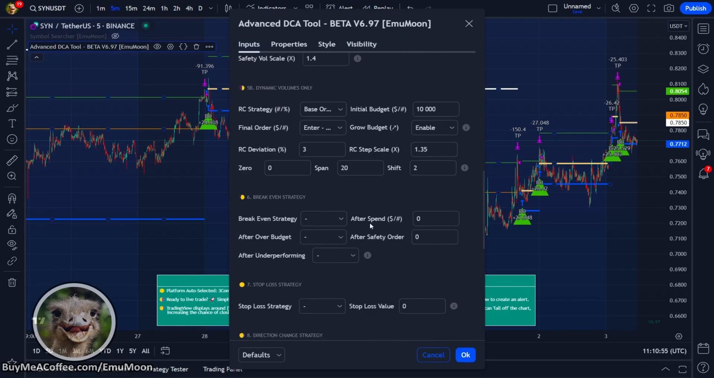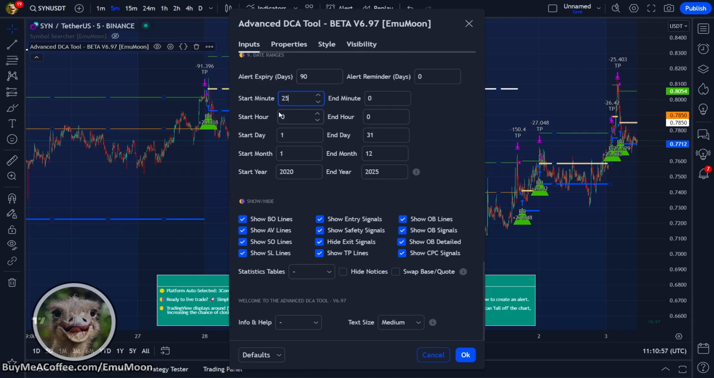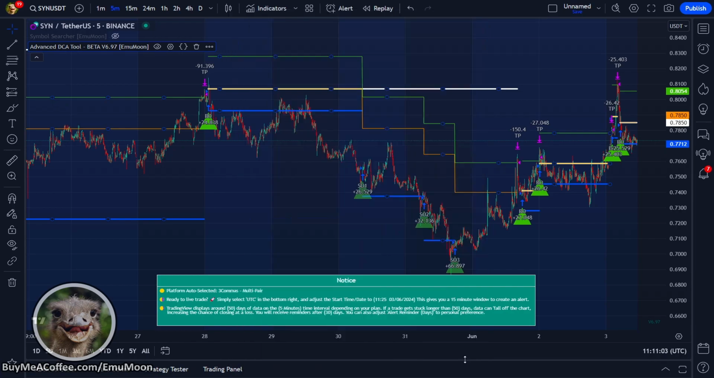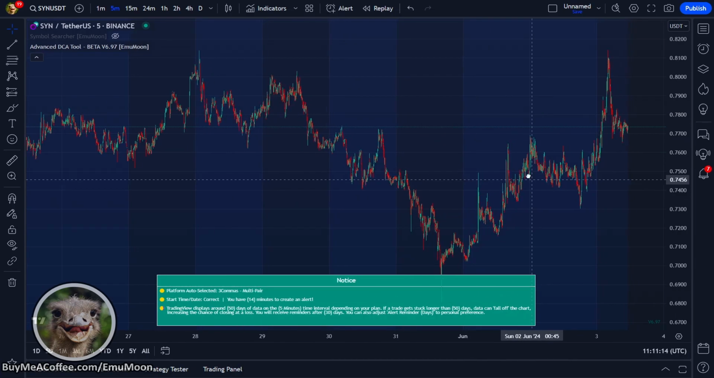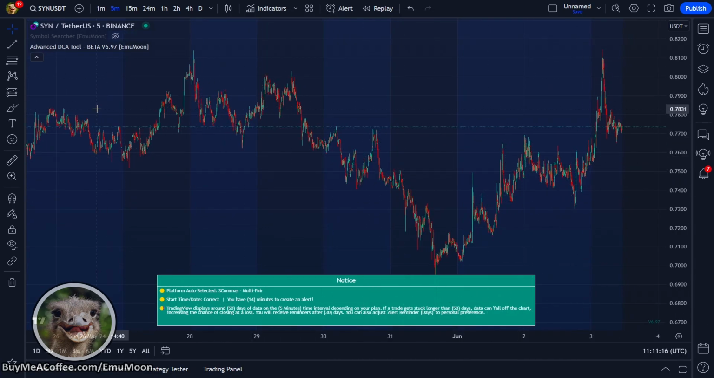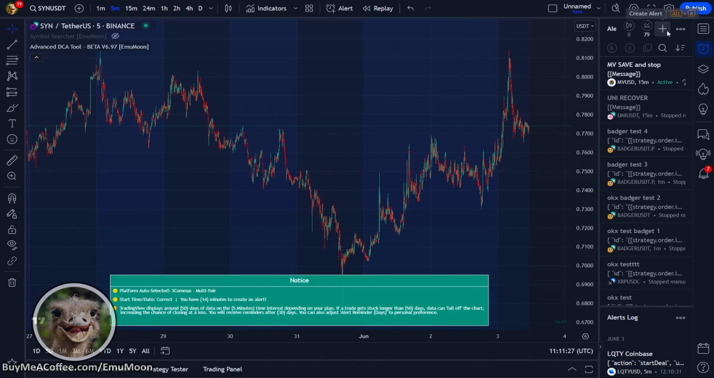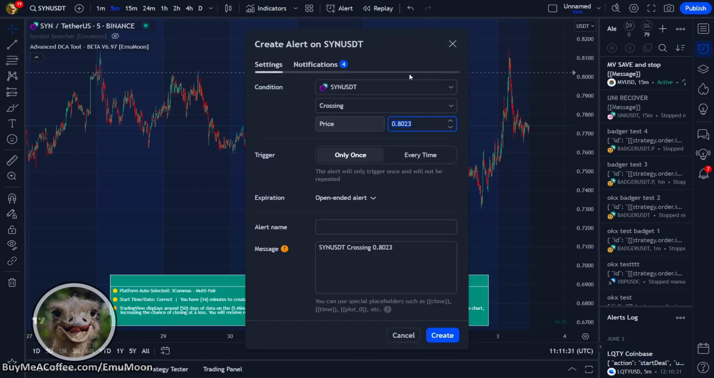So let's do that. 11:25 on the 3rd of the 6/2024. So you can see our chart is updated. We don't have any entry positions or safety orders or exit positions. And we can see here, it says you have 14 minutes to create an alert. You can go up to the top right and press create alert, or you can press Alt A. So Alt A. Conditions, we're going to change this to the advanced DCA tool.